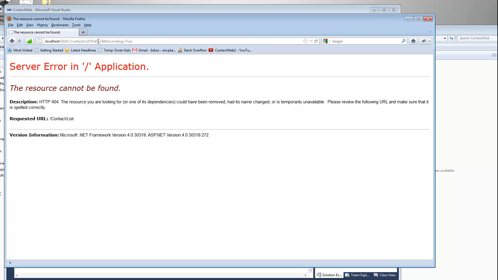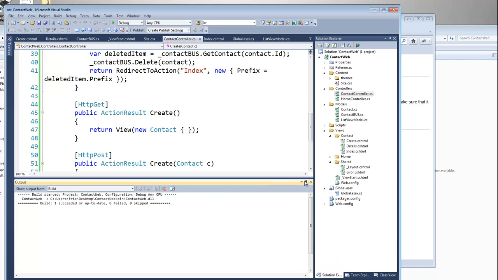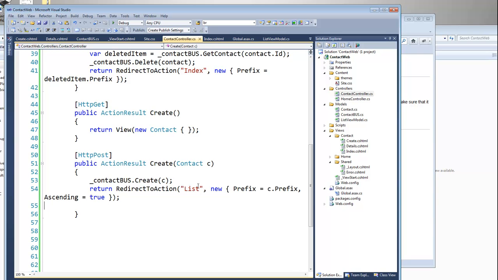Let's see, list. I'm sorry, I don't know why I went back to list. That was my mistake. I'm not going back to list. I'm going back to index. Sorry about that. All right, basically the same as I did up here, right here. So let's build this.